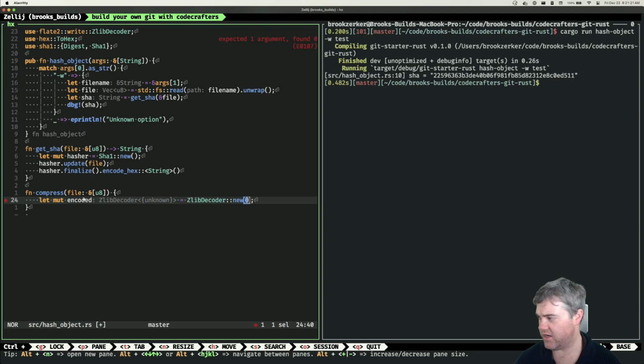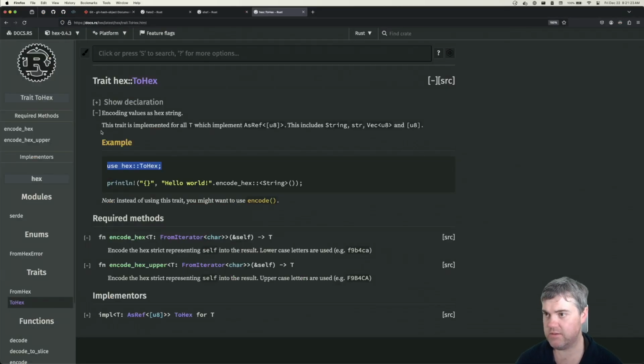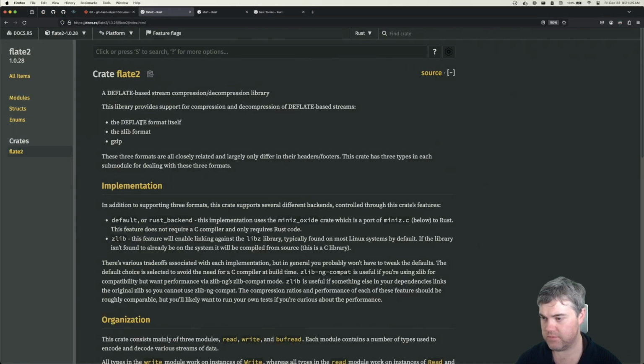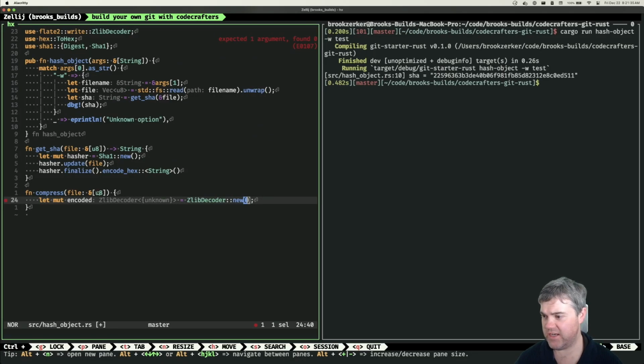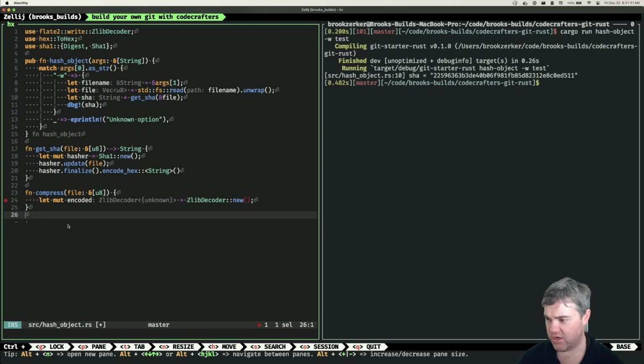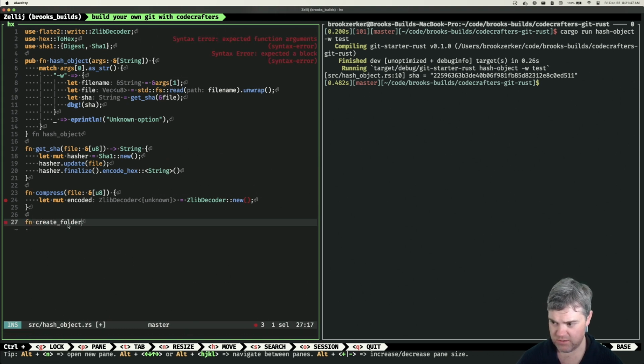Oh, expected 1 argument. Maybe not. I guess the other thing, though, is that I need to create the file. I need to create the folder for it as well. Okay, so what are the things we need to do? We get the SHA-1. So we get the SHA, we get the file. We also need a function to create the folders. Create the folder.